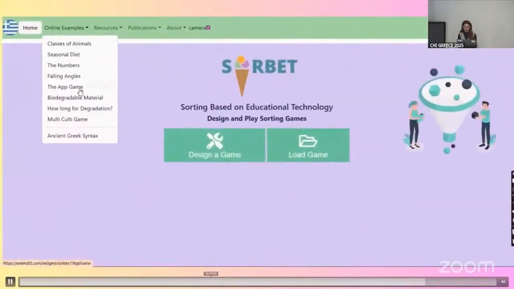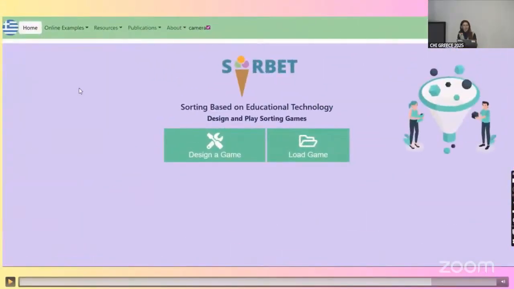Another example, as you can see here, we have these online examples drop-down menu where we have plenty of examples, and of course we are adding more and more over time. I will open a different example.